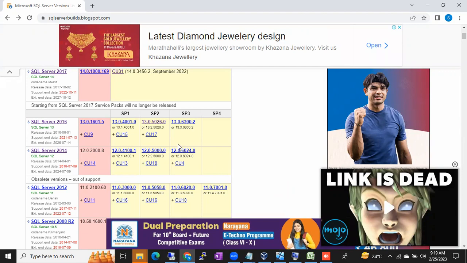Now I install SQL Server 2016. Installation is done, what do I have to do immediately? Apply the latest service pack, SP3. If I want to apply SP3, is it mandatory to apply SP1 and SP2? No need, sir. Not required.